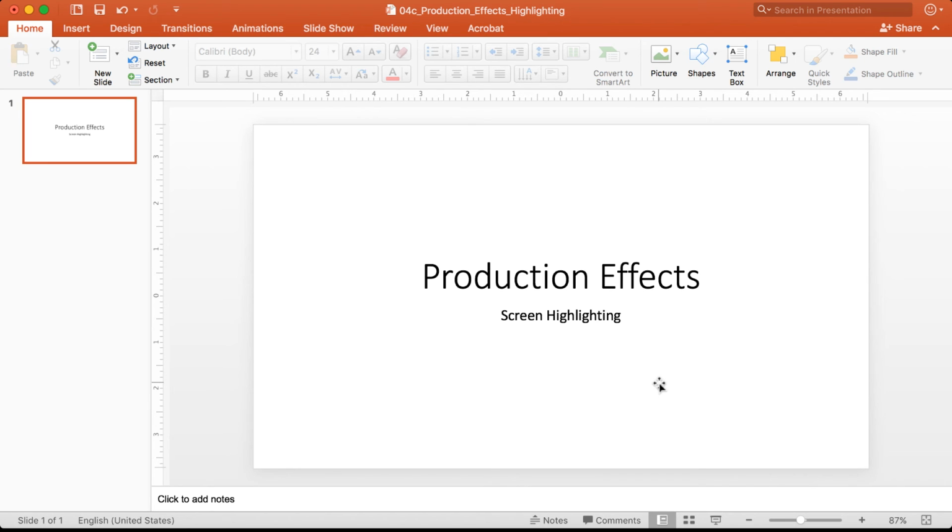Now see, the mouse was wiggling around. You got your point across. But at the end of the day, again, that's very distracting to the trainee. So why not use screen highlighting? And this is how it works.